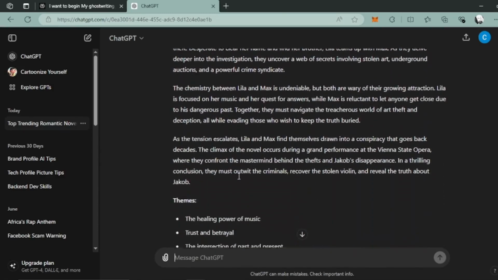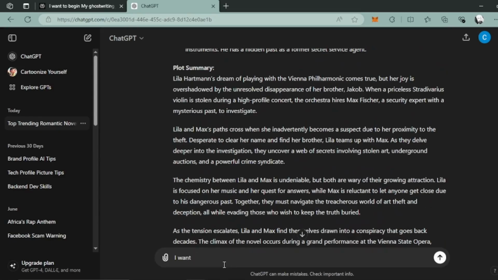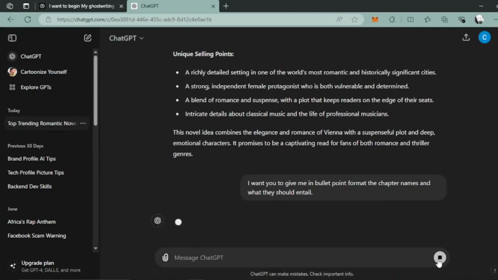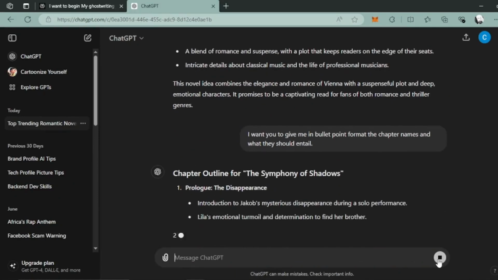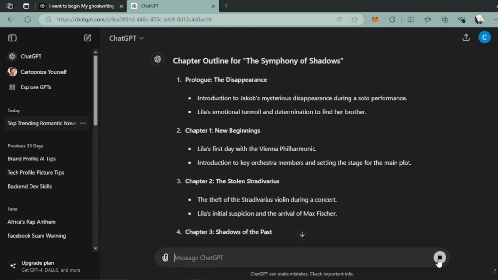Note, I'm not going to be using AI to write it because AI is not assured to give you an original story or idea. Now what we're going to tell it to do is to give us the chapters. List out the chapters for us so that when we are writing, you wouldn't have to be thinking, oh, what am I going to write in the next chapter, and all of that. It will already give you all the chapters.